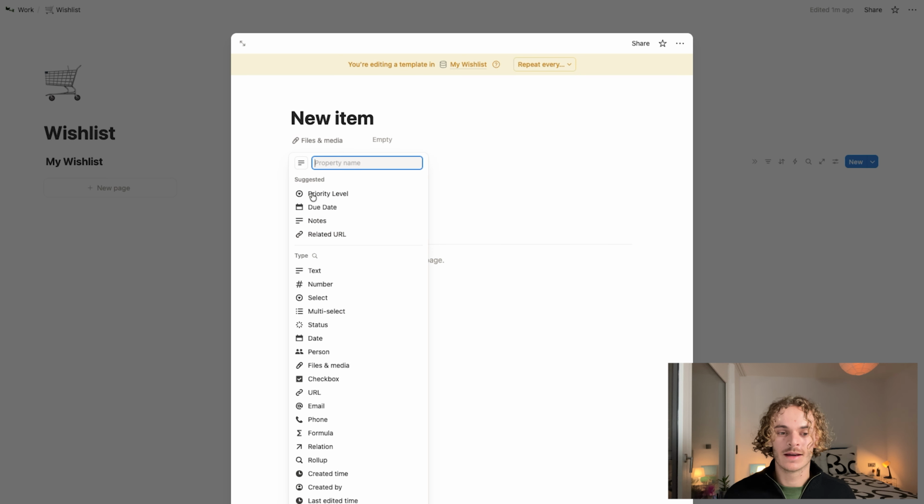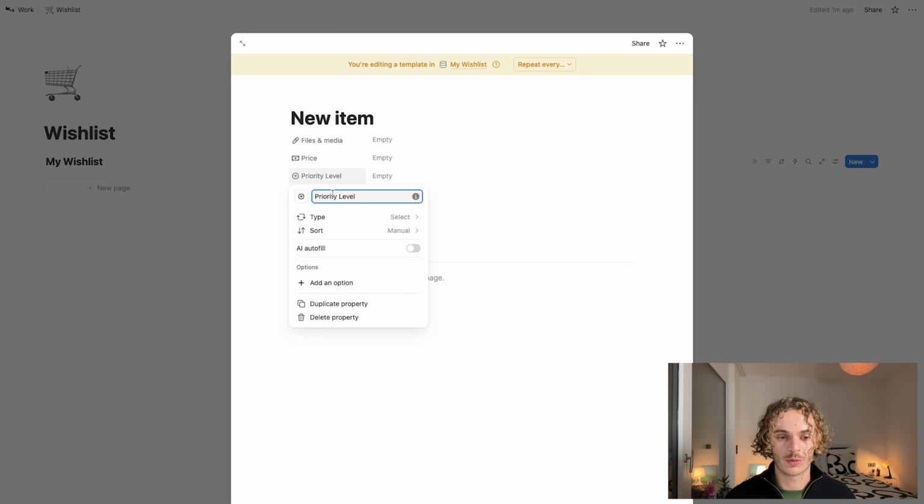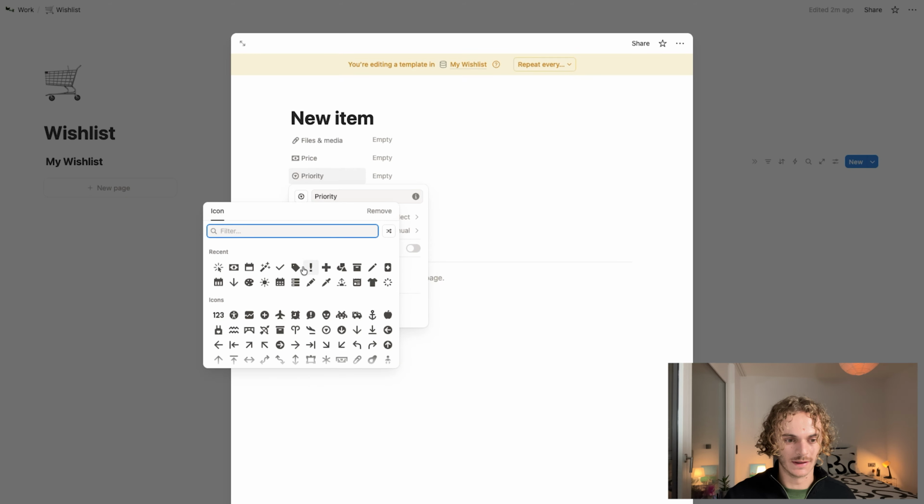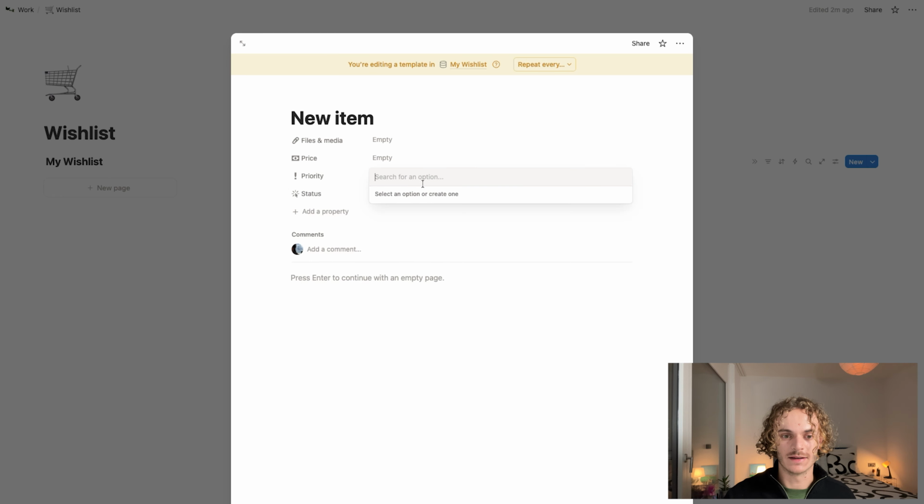Right now, let's add a select property for our priority. So how do you want to prioritize your purchases? Great, Priority. Let's put this icon and let's add all our options. So low, medium, and high. You can change as well the colors for this. Great. And we can add as well Someday. All right, we have all our priorities. Let's sort them. Let's put some order.